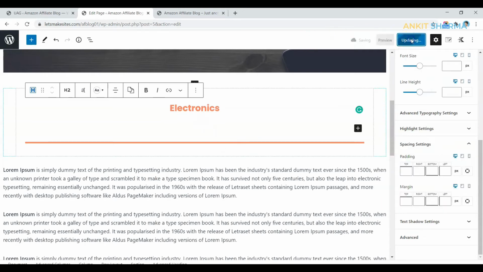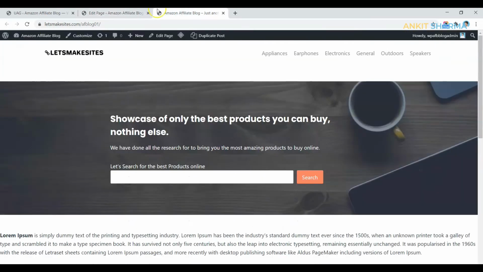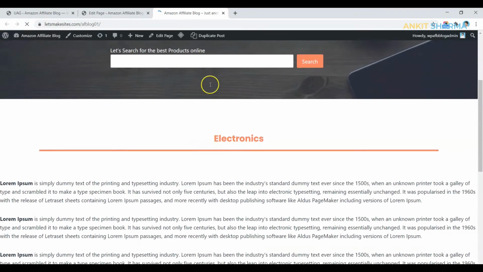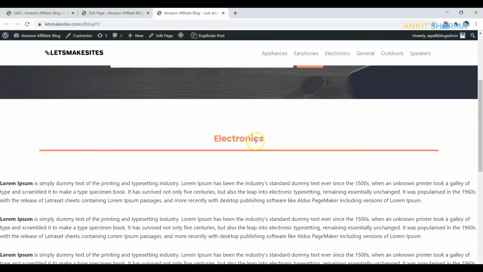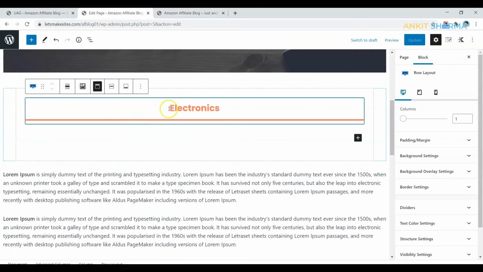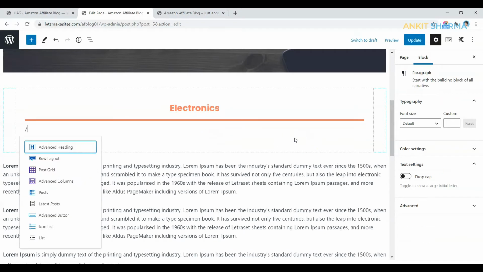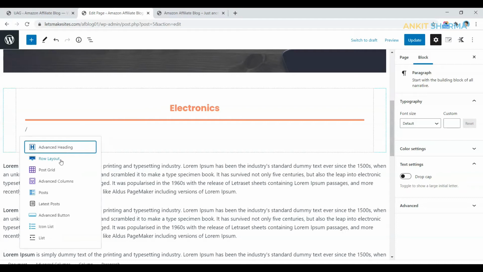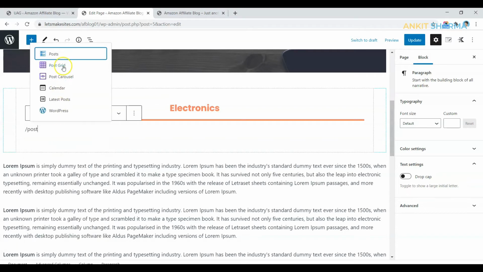Alright, let's click on update and see how it looks in the front end. Alright, so we have our top banner, below that we have our category. So now after this row, we will be adding another block. Here we will show our post grid. So there are two options. The one post grid will be from the cadence block. So to show our post, we will be using the ultimate add-on post grid.